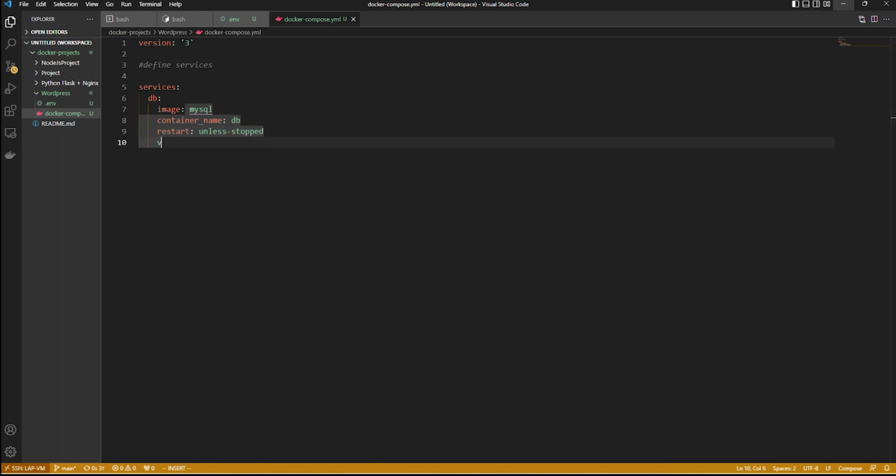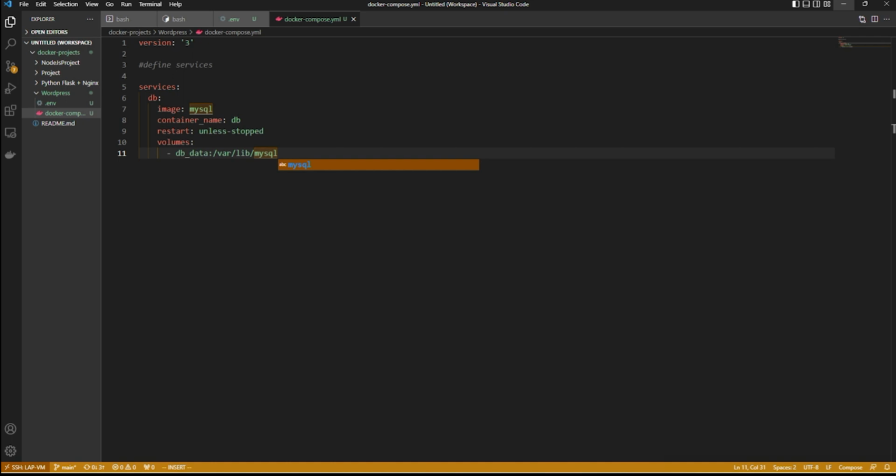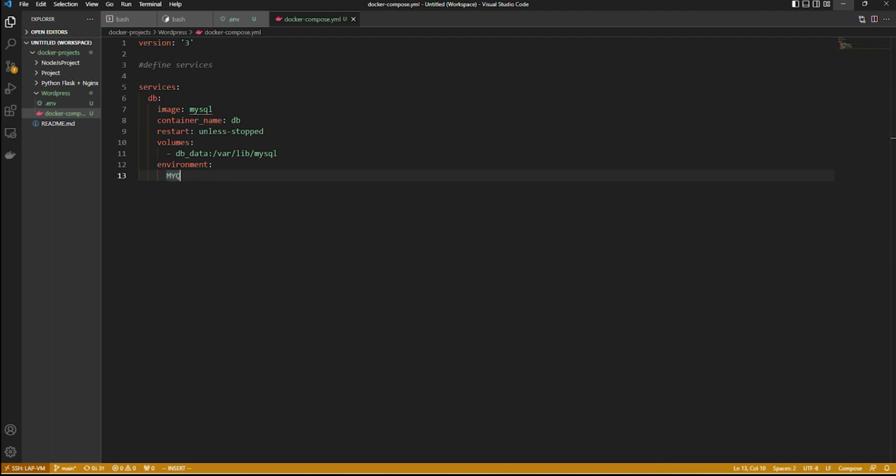Then comes the important one, which is defining the volume used for specifying the mount location. In our example, we have mounted a new volume called db_data to the /var/lib/mysql directory on the container, which is usually the standard data directory for MySQL. Next is the environment, which is used to specify additional environment variables. In this tutorial, we have specified all the variables under .env for our application.